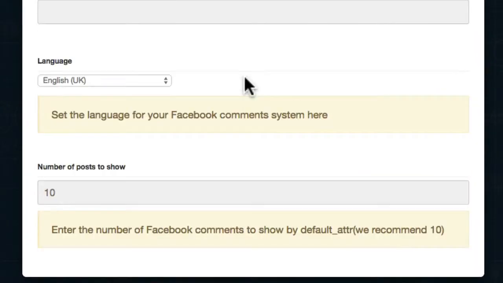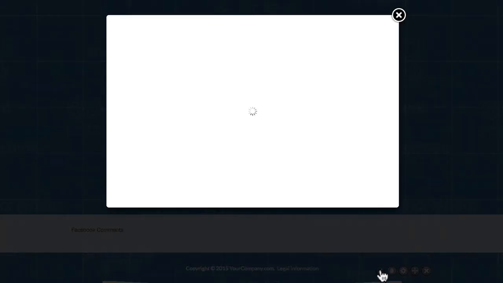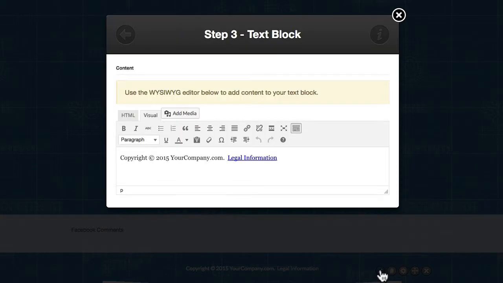The other element in this white border is obviously the Facebook comments. If we edit that, this is where you can change the URL of the page which is commented on. You can change the URL, source URL here, so you could actually direct people back to the landing page. And further down, the other element is the text block element with the copyright text at the bottom. So you could change or you could turn on the footer, include your own footer links if you wanted.